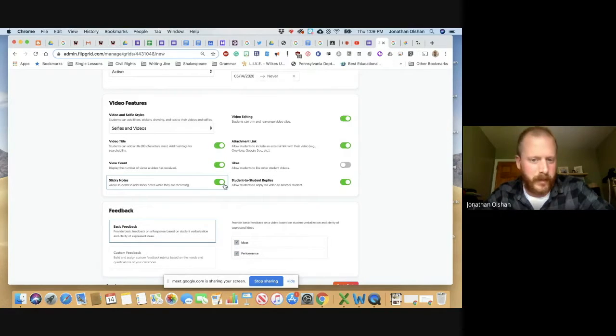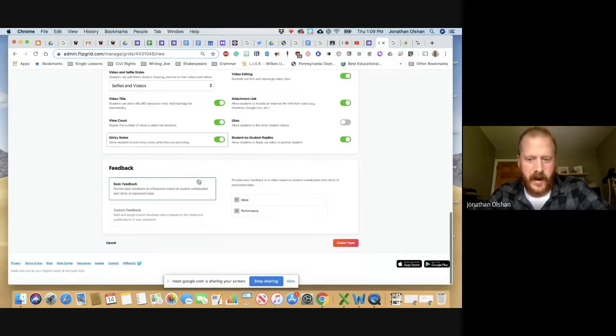So if it's a more professional type of speech, you can take that off. If it's something more casual, you can leave that on. And then there is a basic feedback section for teachers where they can leave comments for students, and they can rate their ideas and performance. That's a built-in rubric as well.